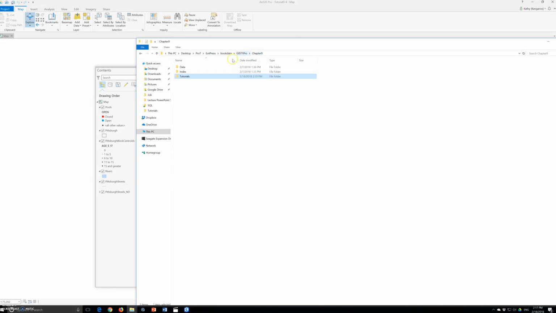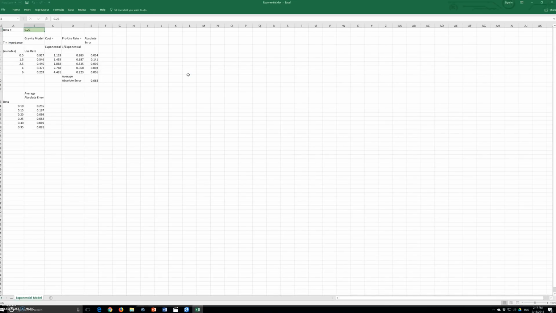We will go back to chapter 9, go to data and exponential. We'll open this beta, which currently has the value of 0.25. So it's the one parameter that we must choose, optimize in the worksheet, and provide in the location model. The location model uses impedances, or average travel time in minutes, in the gravity model.